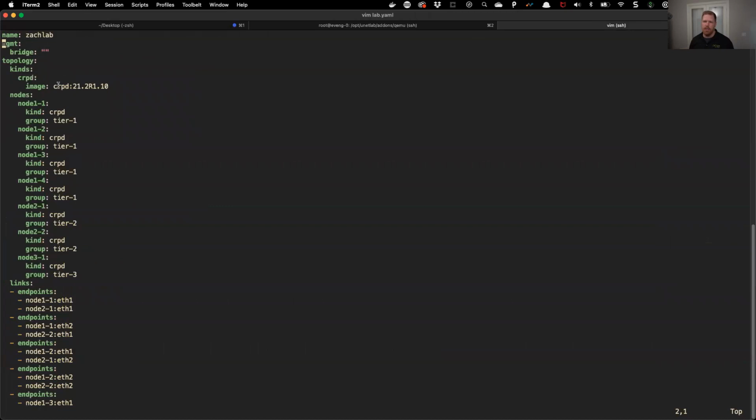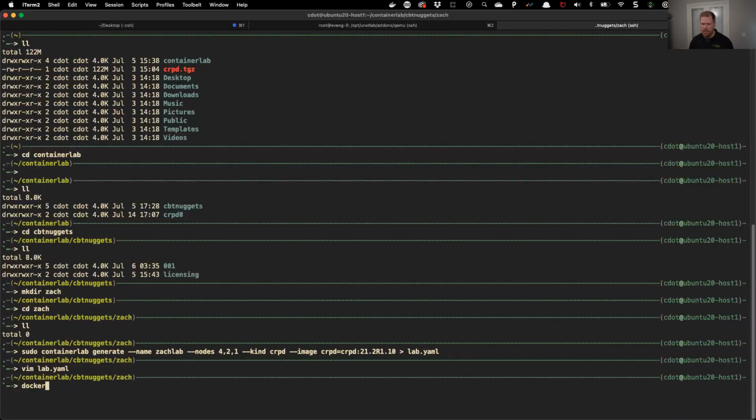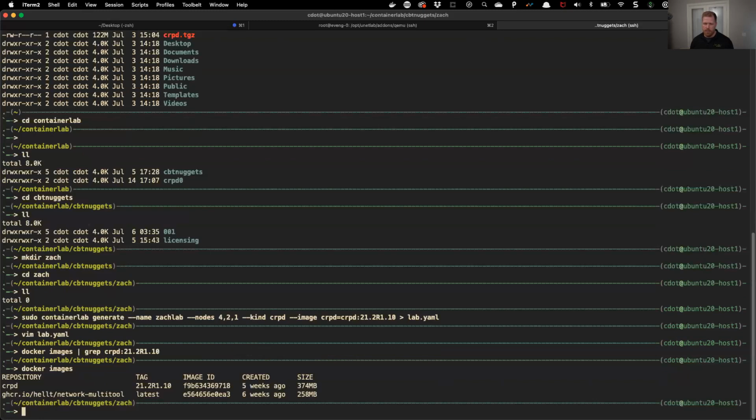And let me make sure that this is the right image. So let me exit out here and say Docker images and grep for this. It doesn't look like it was. Docker images. CRPD, nope, it looks like that's going to be right. 21.2 R1.10. All right, good to go.